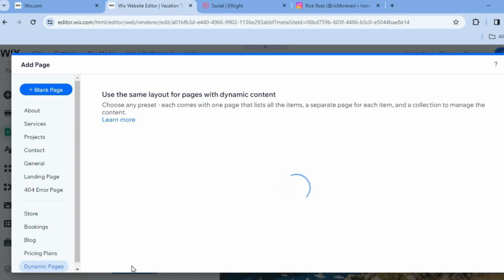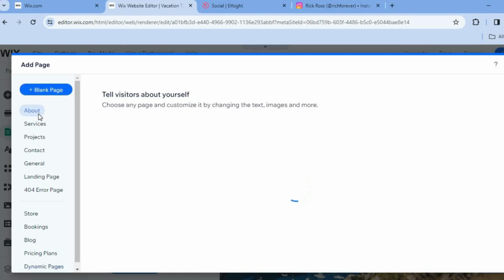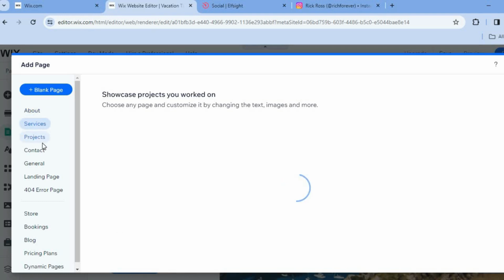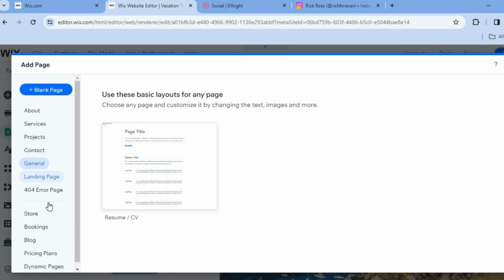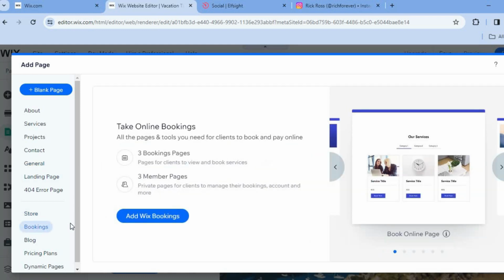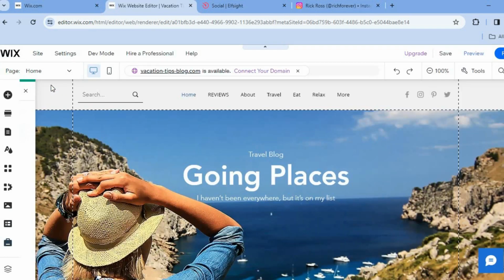After selecting Add Page, you have quite a few options. You can either select blank page, or if you'd like to add an about page, you can do that. You can also add services page. You can add projects page, a contact page if you want. You can add a general page, so you could tap right there. You can also scroll down and you could add a store page, or you can add a booking page, as you can see right here. There are numerous options that you can choose from. So let's say, for example, we were to tap on blank page.